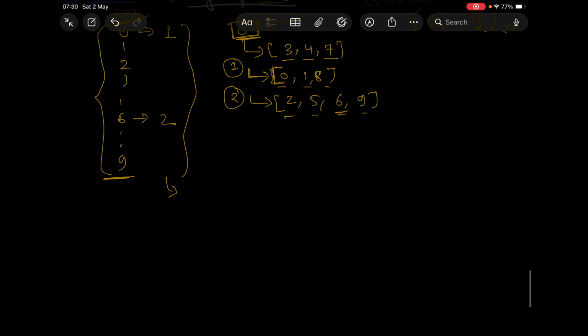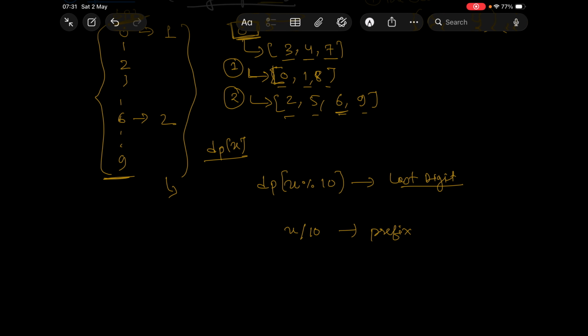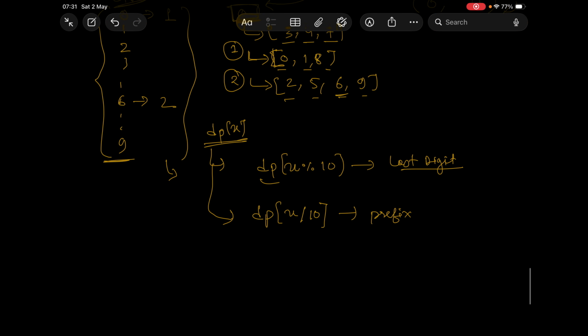Now one more thing to know is every time we do this x mod 10, right, to get the last digit. And we also do x divided by 10 to get the prefix of the number, right? So now, since we are calculating for DP of x, we know that this value would have been calculated beforehand itself. These are the previous values, so DP of these values. So this will give us our answer.